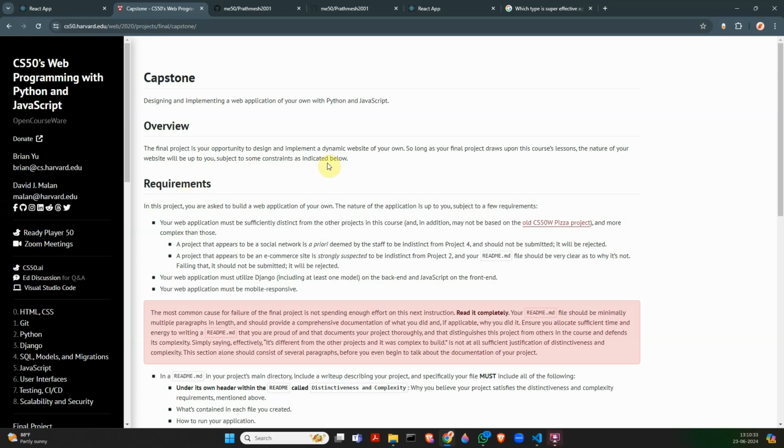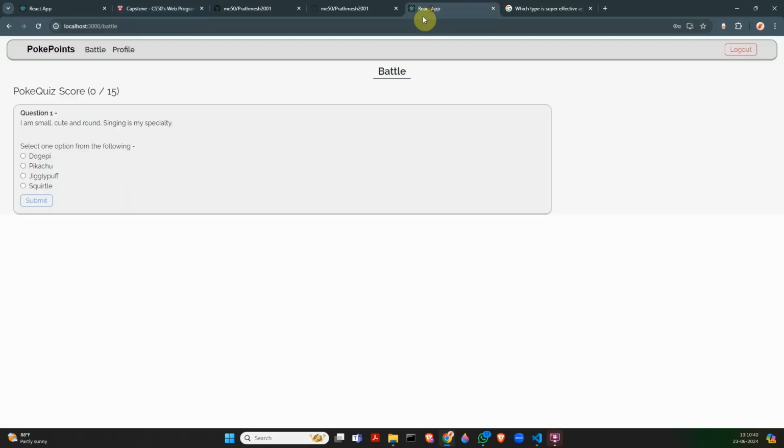Welcome to the demo for Capstone project of CS50's web programming with Python and JavaScript. So we'll move to the demonstration. This is the PokePoints app that I've built.